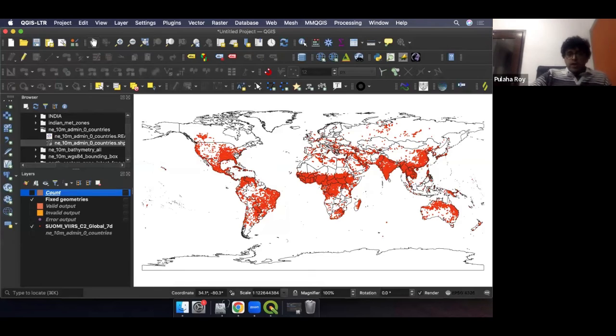This is all good for looking at it. We can say, okay, these are the hotspots and all. But if I wanted to know how many fire counts happened in India, then what do we do? So this is the process where you can quantify the spatial data. You get my point? I hope everyone got what we were trying to do here.